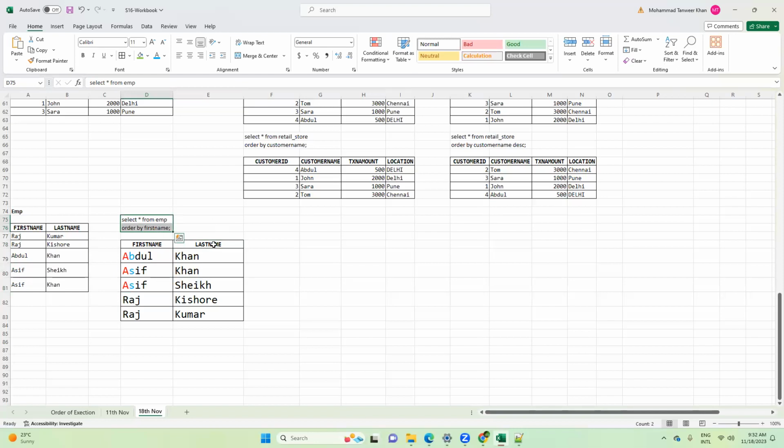Then how will the engine consider the last name column? It will never consider this. Is that clear to everyone? Okay, good. Now in Asif Khan and Asif Sheikh, A is the same, the second character S is also the same, then the engine will check the third character. Here the third character is I, here also I, that is also the same. Still the engine cannot take any decision. Then the engine will go to the next character. Here it is F, here also F. It is also the same. So overall, can the engine take any decision? No, the engine cannot take any decision.